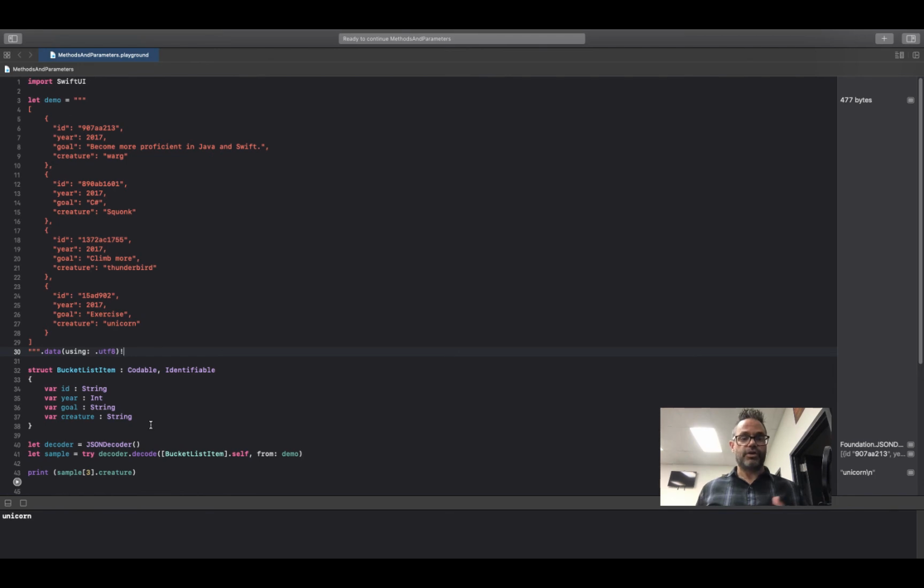But that could be anything that you want. Maybe you're using a UUID or some other tool to guarantee a unique value, but that's not something we have to worry about for this. Then we have, again, the year, the goal, and the creature, and those match directly to what we see inside the actual data set. And so that's what our struct is doing. It's just a quick way of holding the things that we're looking at inside that JSON file.